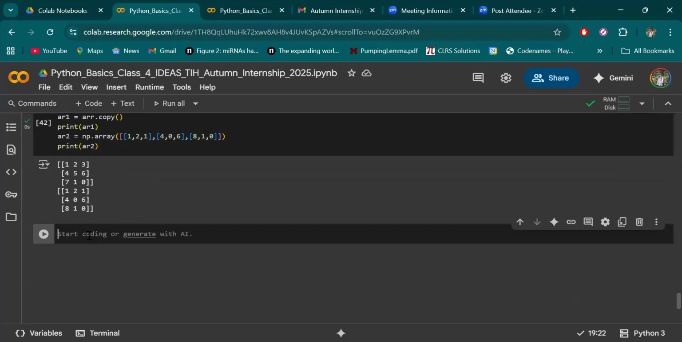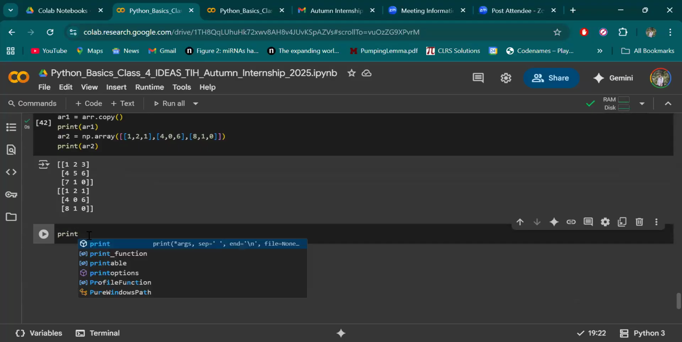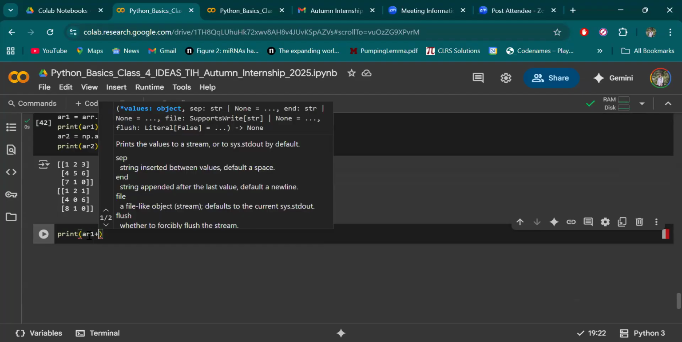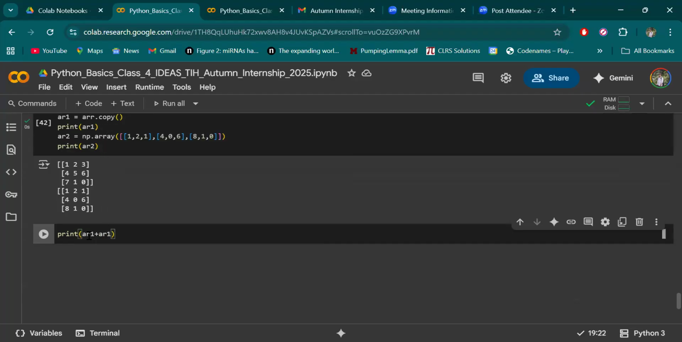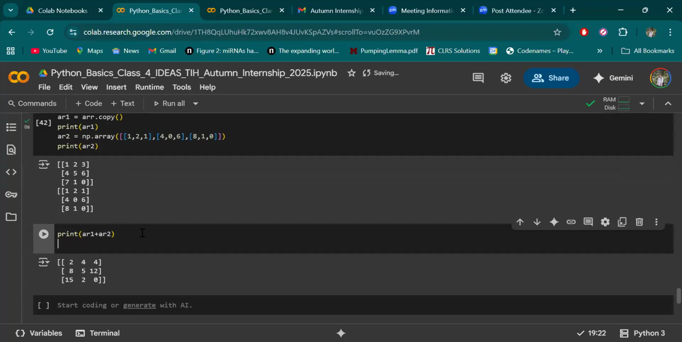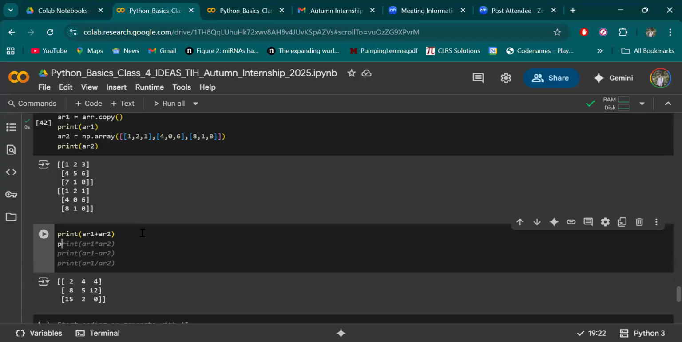Okay. So these are my two arrays. Next, we look into certain matrix operations of NumPy array. So the typical addition here, AR1 plus AR2, then you can multiply them. So this operation, AR1 star AR2, this means this is a Hadamard product.